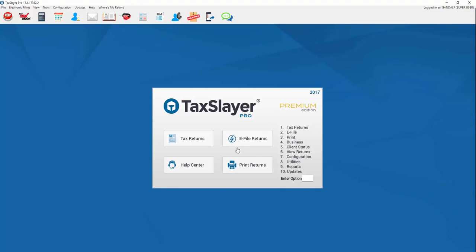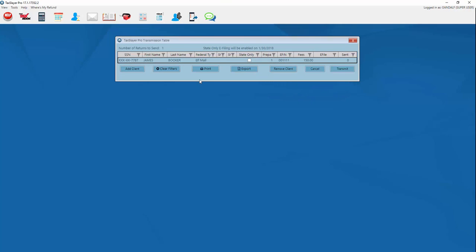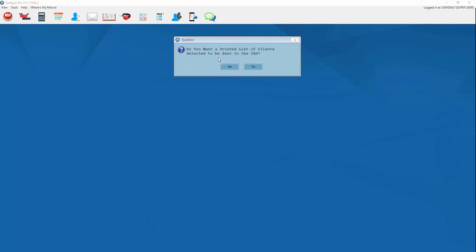So to electronically file the client's return that we just prepared, I'm back at the main menu of the program. I'm going to select the eFile Returns button. This takes me to the eFile main menu. I'm going to select option number 1, Transmit Electronic Return. My client's return is showing up in the transmission table, so I'm going to select the Transmit button.